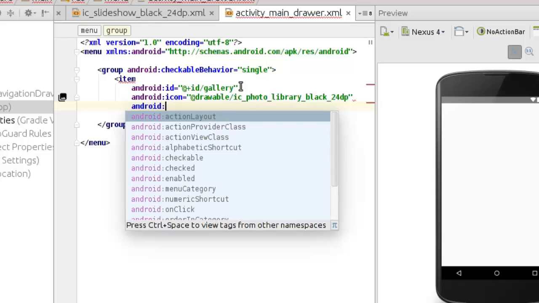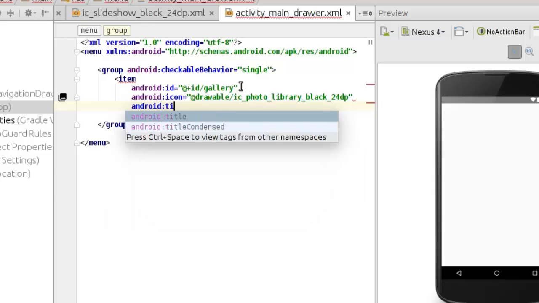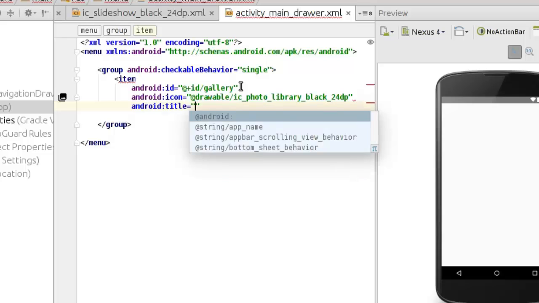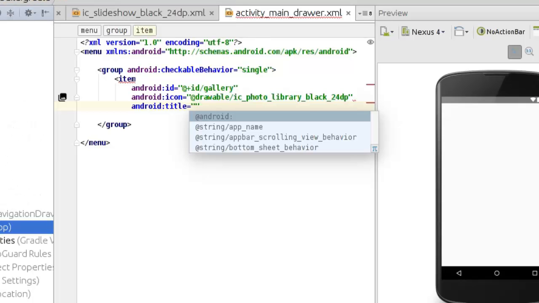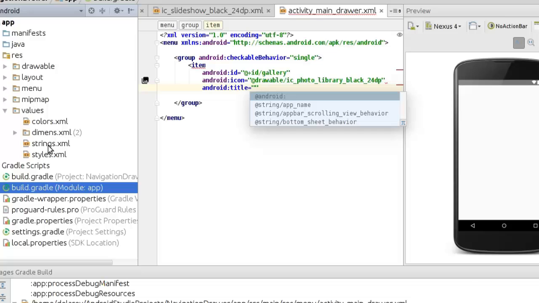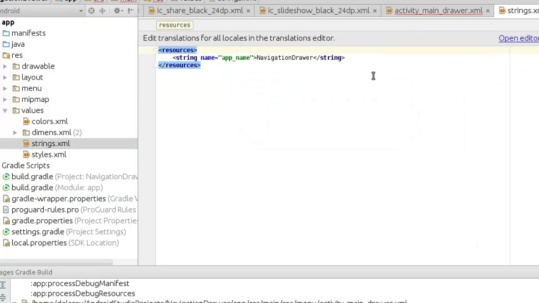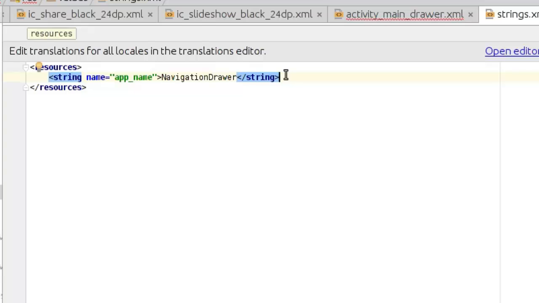Android. Now we have a title. So now comes the title. For any string values in Android, it is recommended not to add hard coded strings. You specify string values right in the values. There is a string XML that handles all string usage in your application. So take note of that. Don't always add hard coded string values.